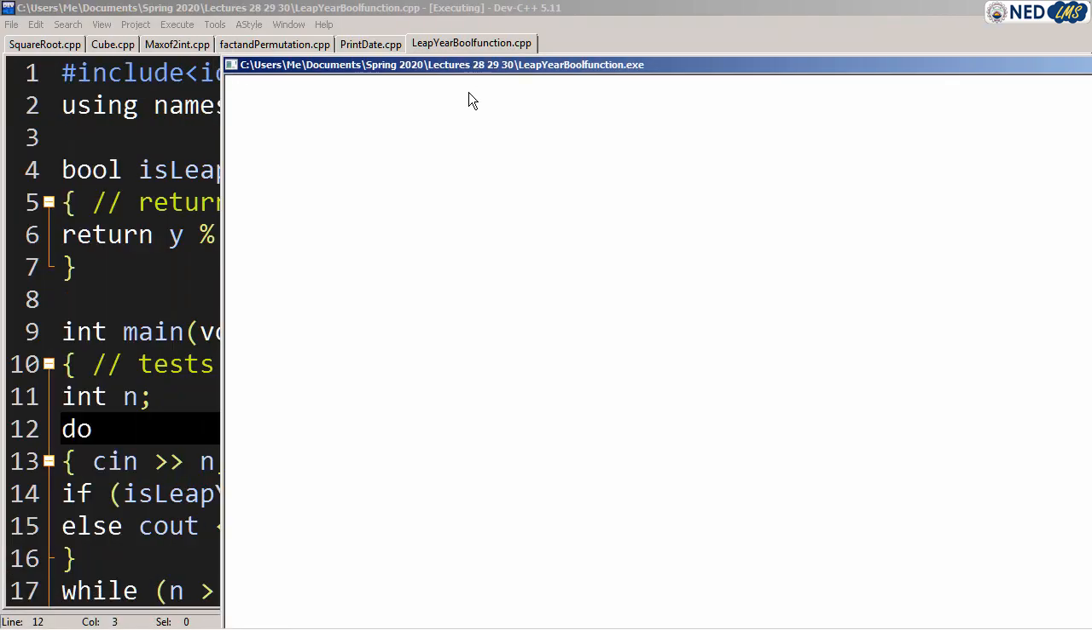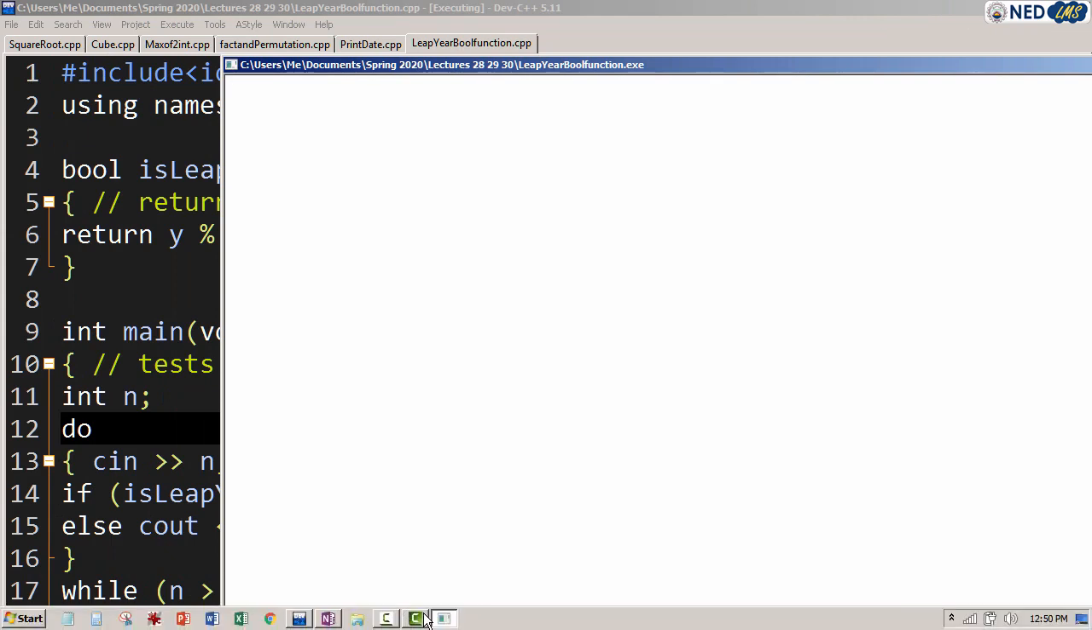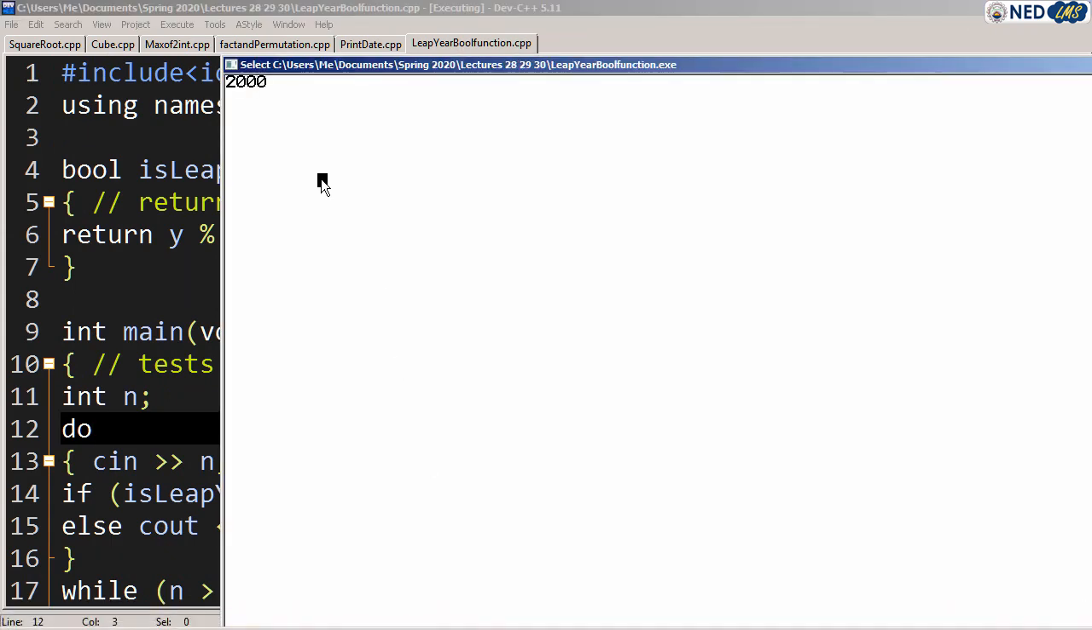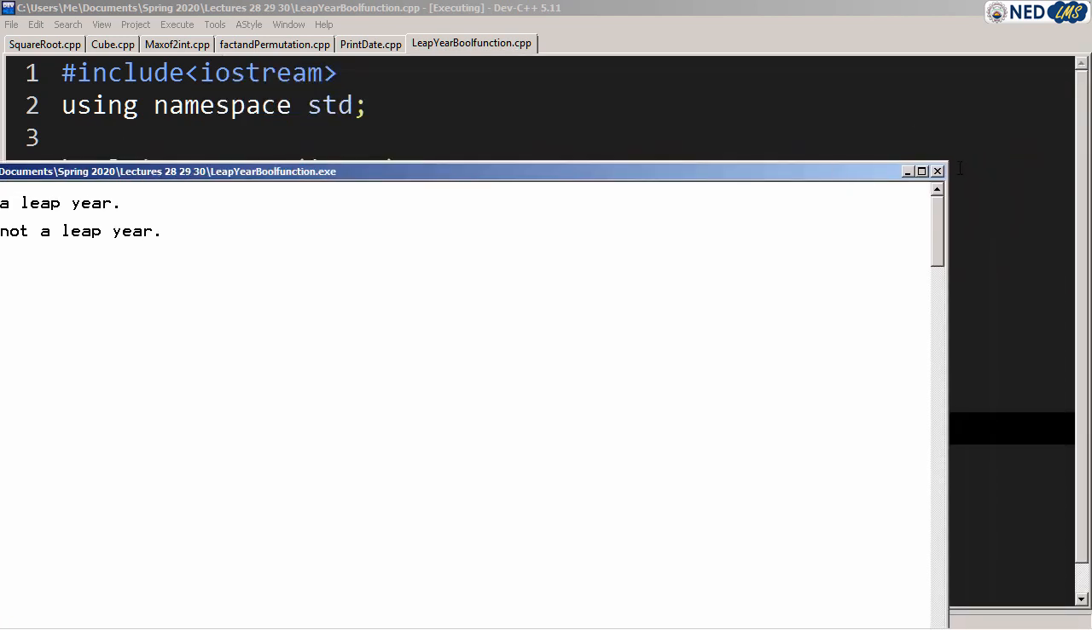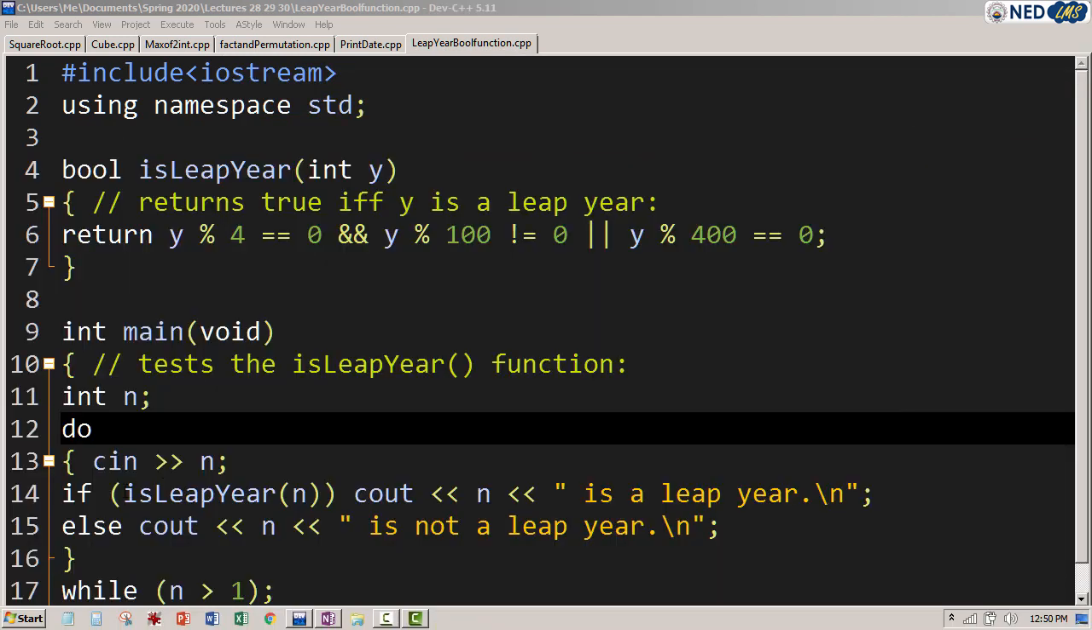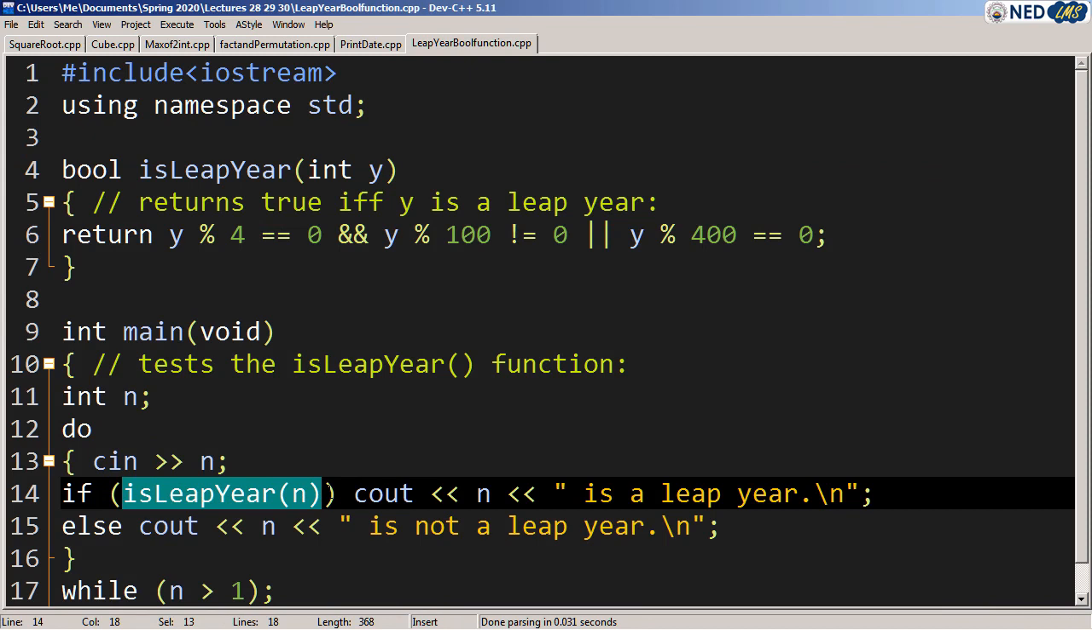Okay, so if I press 2000 here, it says 2000 is a leap year, if I press 2003 it says 2003 is not a leap year. So it's just taking the value, and this if statement only runs if the condition is true. So if this condition is not true, then else is going to run, and this function returns the Boolean type.